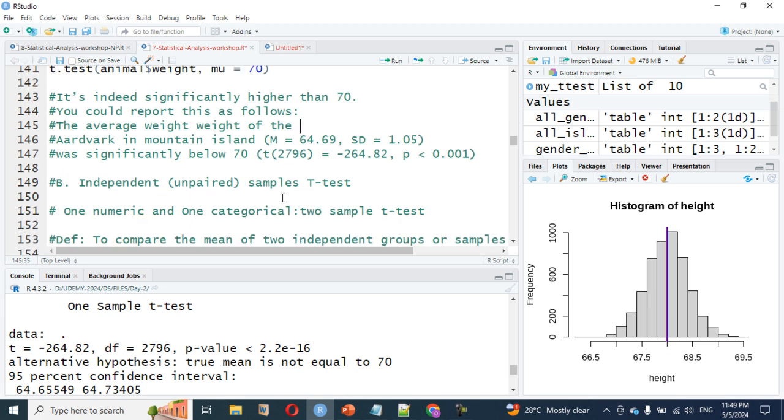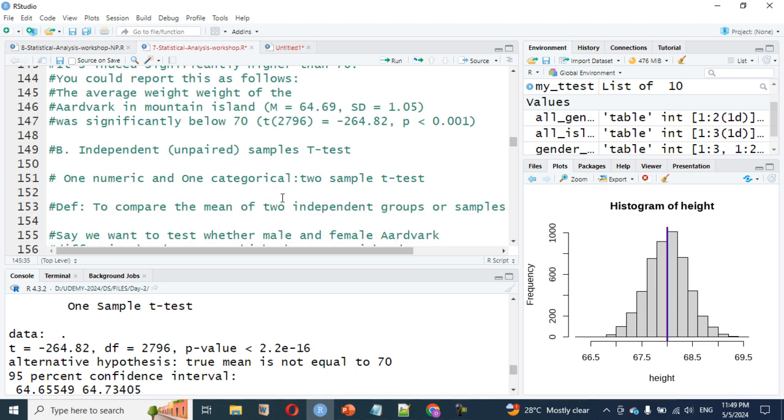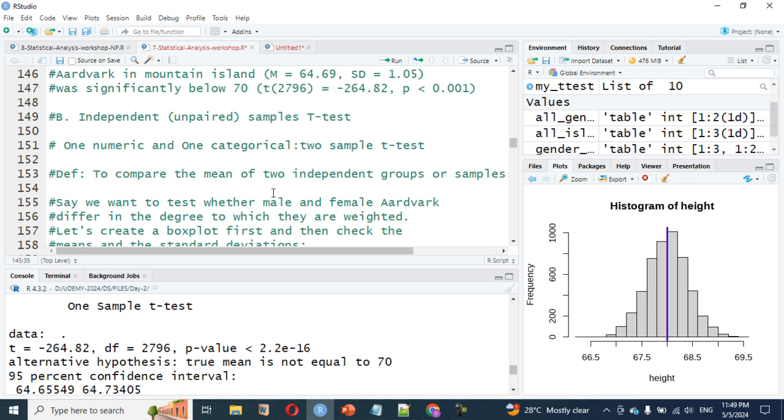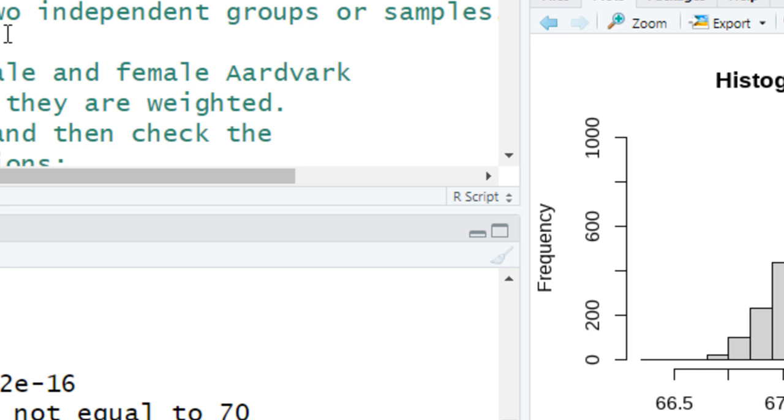So that is that. We also have what they call the independent sample test, the unpaired sample test. It basically works with one numerical and one categorical variable. It is a two-sample test, used to compare the means of two independent groups. In a categorical variable you can have two groups or more than two groups.